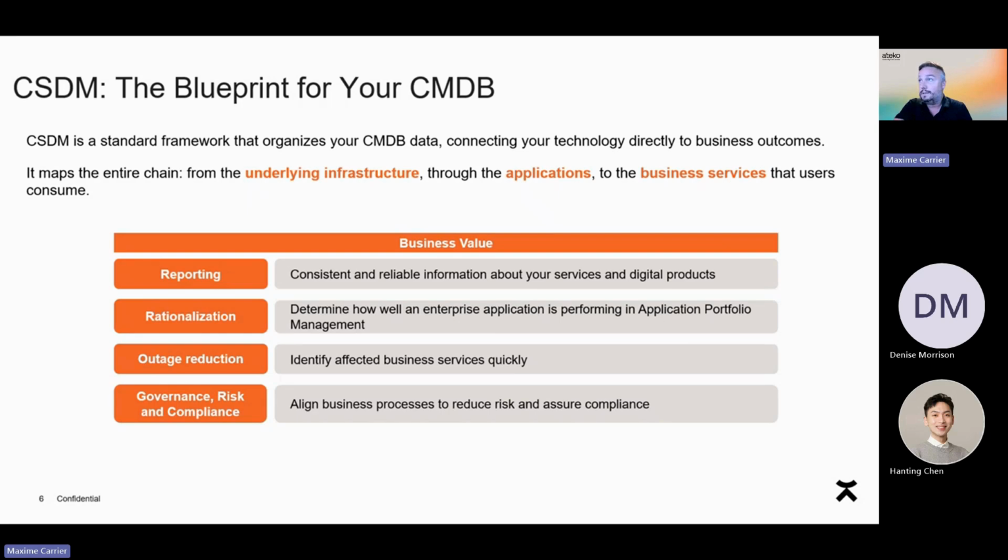What are the typical and most obvious business values? Well, first and foremost, reporting. Having that consistent framework of data residing in specific locations in the CMDB allows consistent and reliable information about your services and digital products. It's easier to report. It's easier to create your database views.